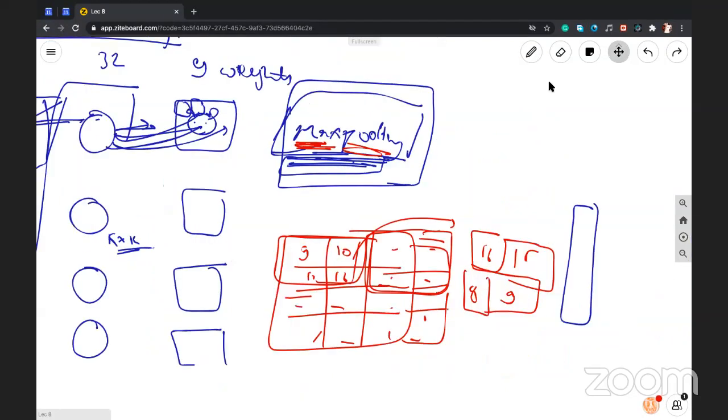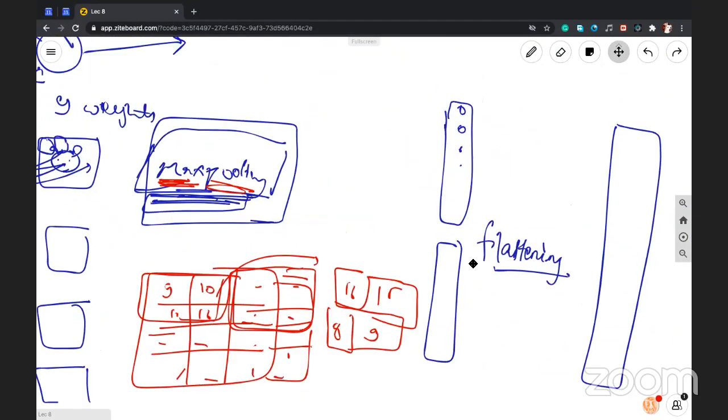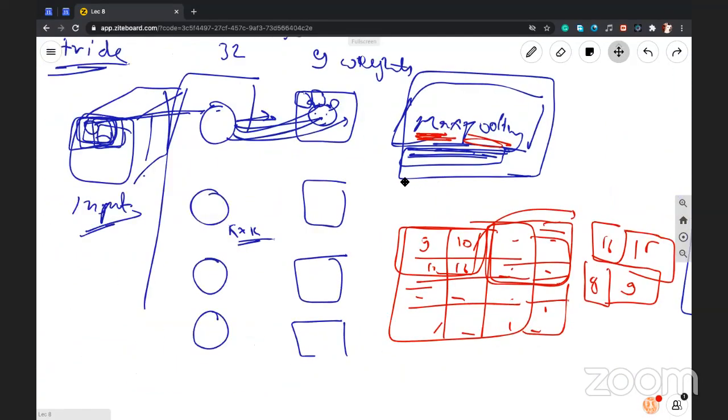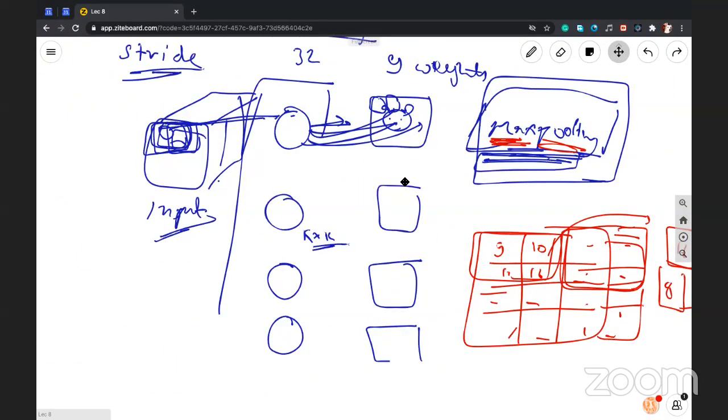After this, you do this part, you flatten it up, and then you pass it to your normal standard network that we studied so far. So that is it. So that's how you do the neural network which processes images. So we have these things.